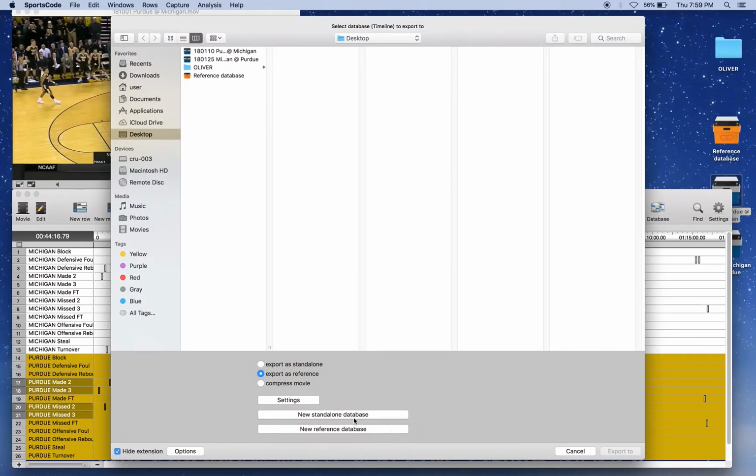Now as you can see down the bottom here, there are two different types of databases. There's a reference database and a standalone database. A reference database, which will be orange, requires the SportsCode packages from where the clips originate to be accessible, whether that be on the desktop, a shared server, or external hard drive. This is because the database is only referencing, hence its name, the original clips. However, a standalone database does not require the original clips to be accessible because it stands alone, hence its name. And now there are pros and cons to both databases.